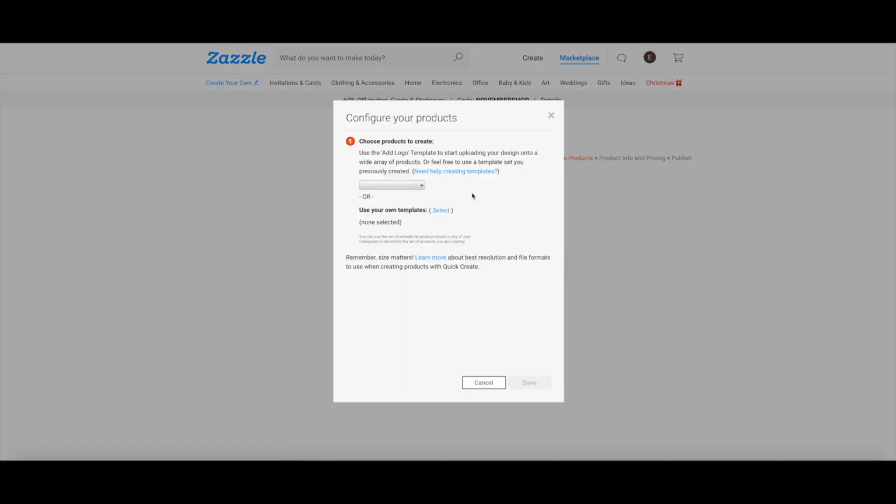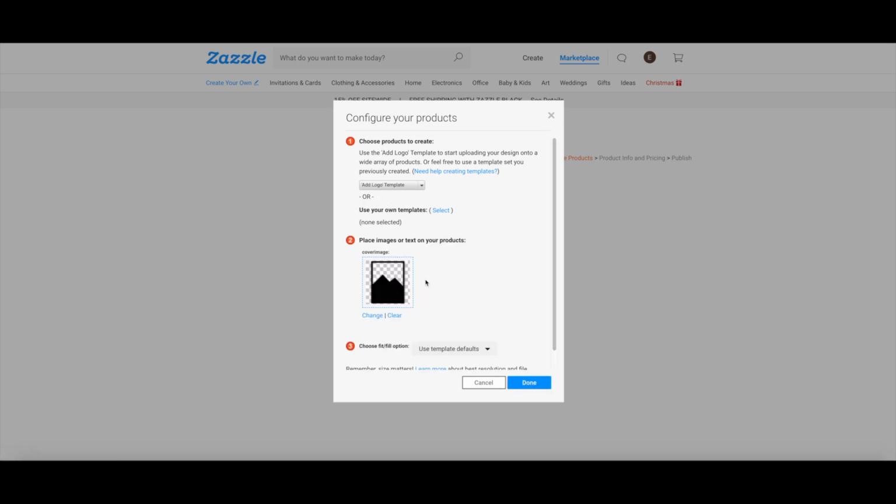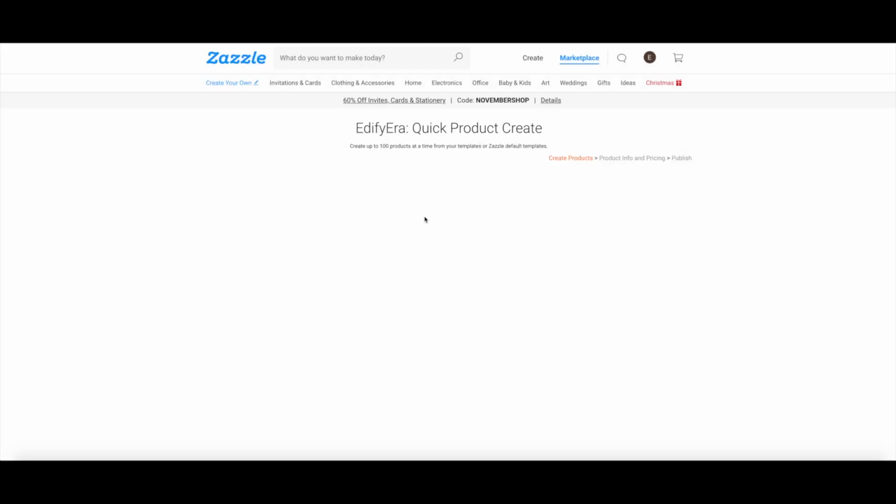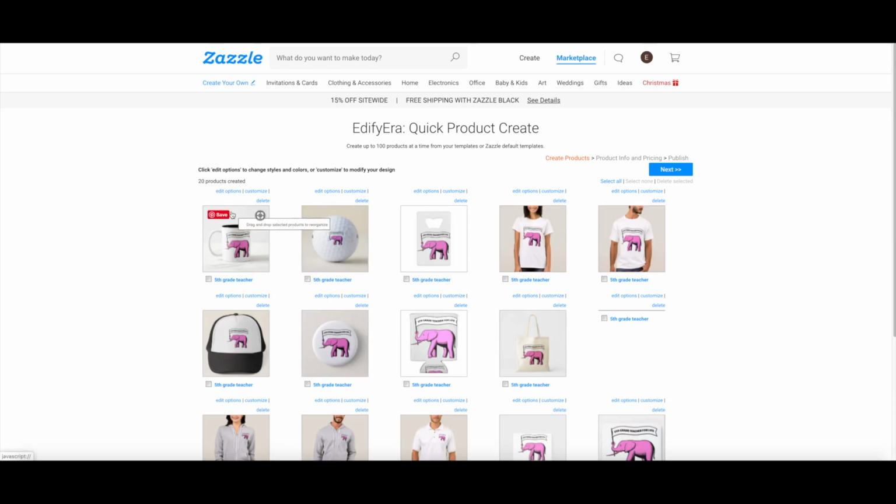After I click that, it's going to ask me to use the add logo template to start uploading your design onto a wide array of products, or feel free to use a template set you previously created. And I'm going to click Add Logo Template. I'm going to click Change. Click on my design. And then click OK.